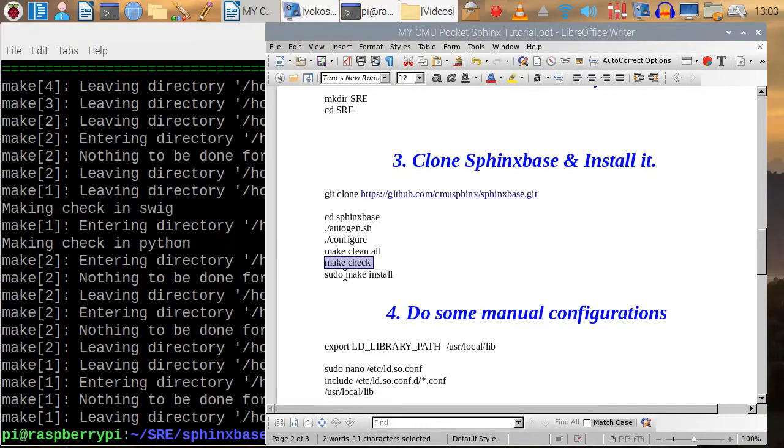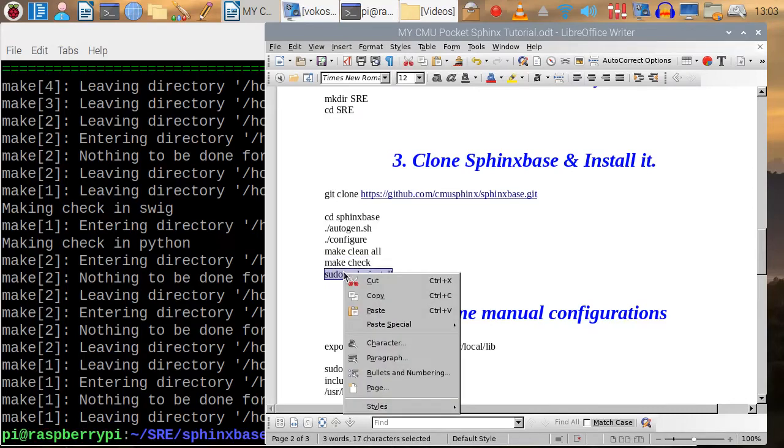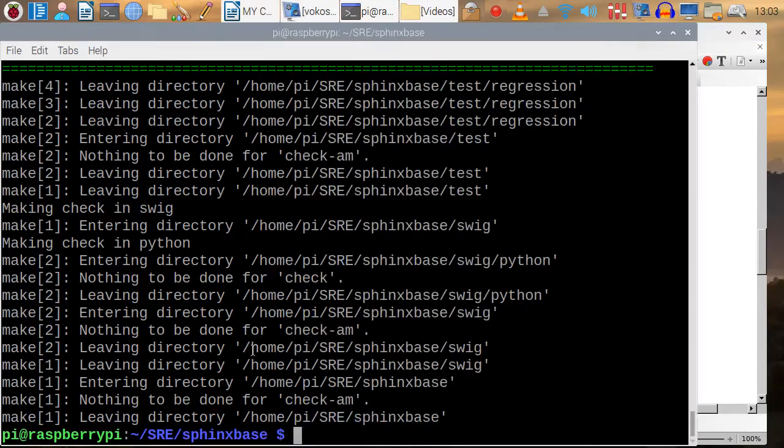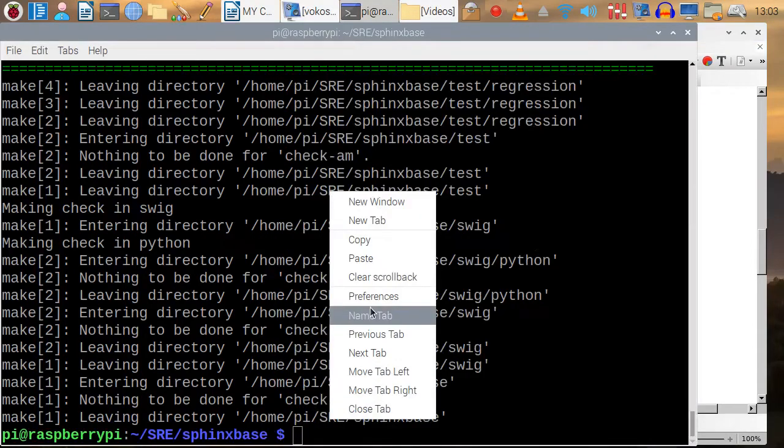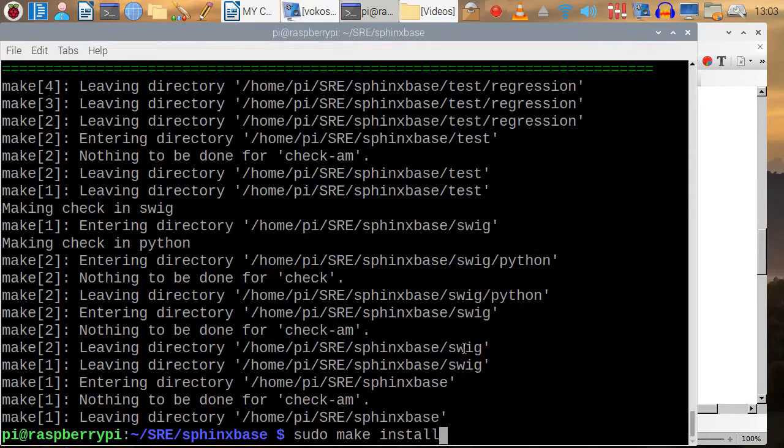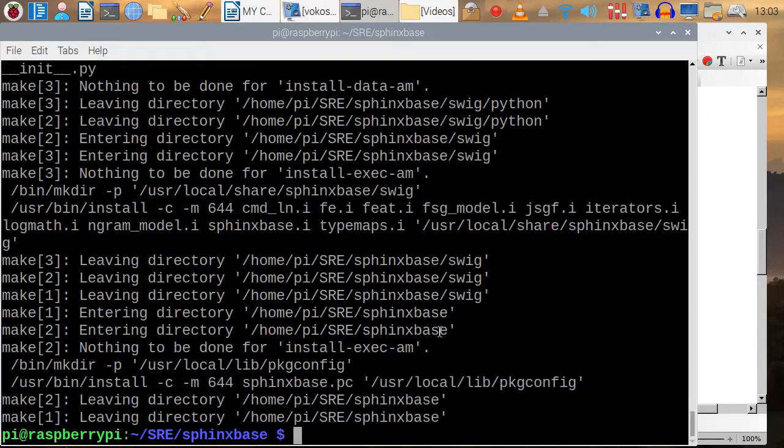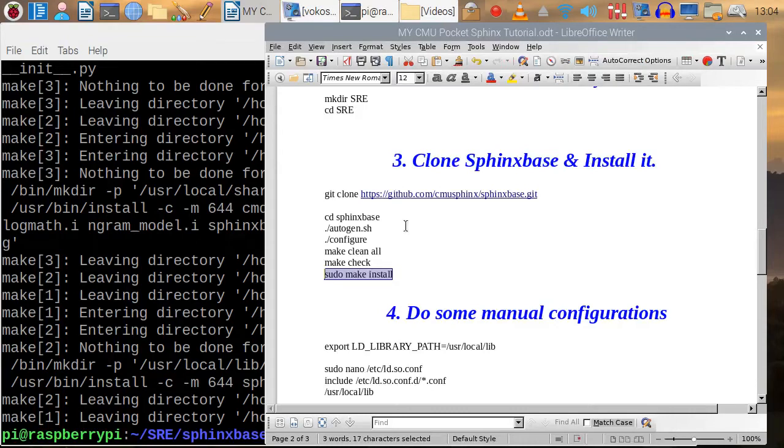Okay, now we do a sudo make install. And this will be the last command we need for the Sphinxbase. We'll copy that command and paste it in here and install it. Okay, that went rather quickly, and again, a couple warnings went by, but no errors. And that does it for Sphinxbase. We should have Sphinxbase installed. And now we can move on to the next step.